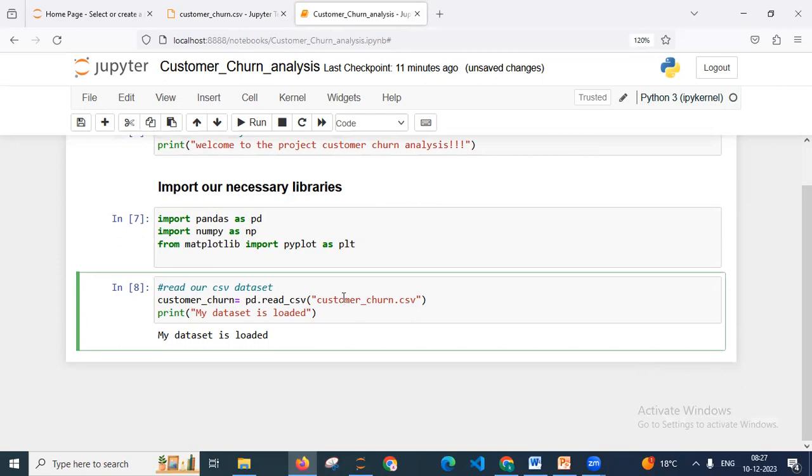In every project, it's obvious that you need a data set. Without the data set, you cannot continue the rest of the operations. You cannot configure anything, because the very first step is to load your data set. So how can we load our data set? We have to write pd.read_csv, because I'm going to read the CSV file.